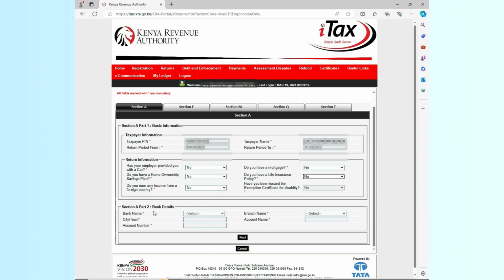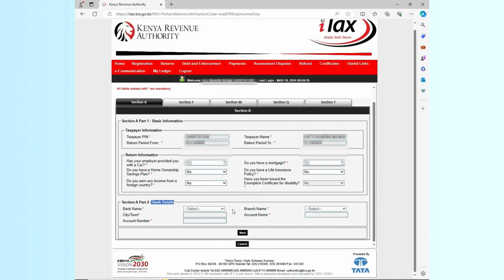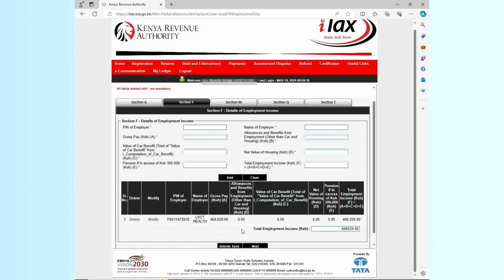Then under section A, part 2, where it is asking for bank details, this section is not active. This section usually becomes active whenever you have a refund that you need to be refunded by the KRA. So at this stage, I cannot determine if I'm able to be refunded or my tax is overdue. So I'll click next now to section F.